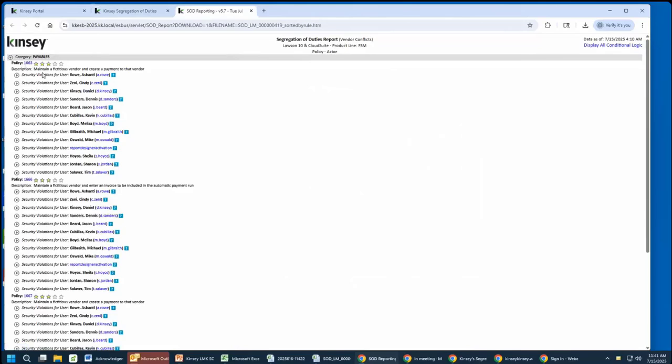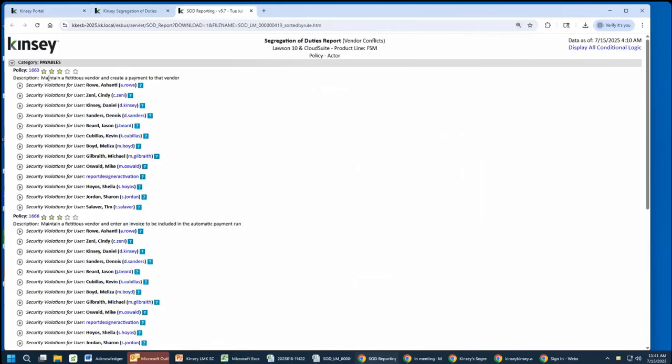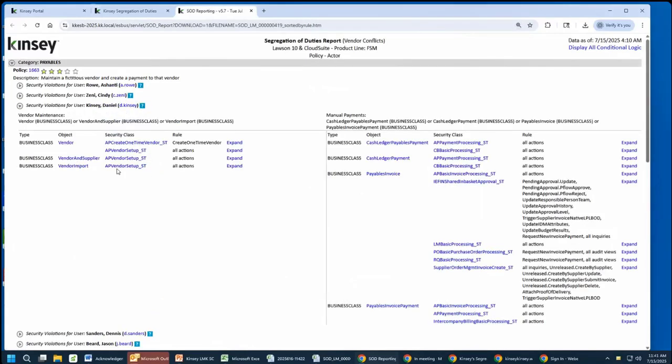I'll see this policy. Let me read this. Policy 163, and I can see Dan Kinsey is violating this policy. The reason is because I have to create a one-time vendor. I can do vendor setup. I can expand these, and I see all actions, and on the right side I can also pay invoice.